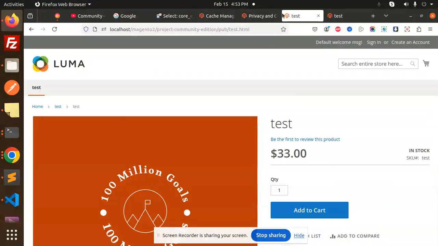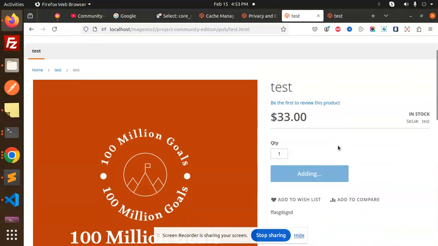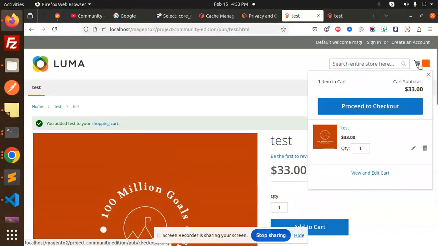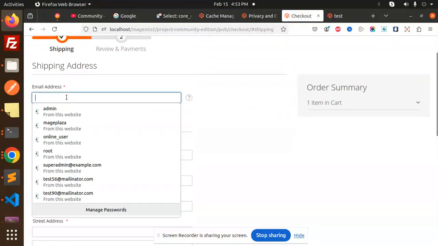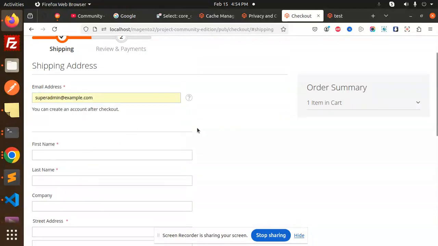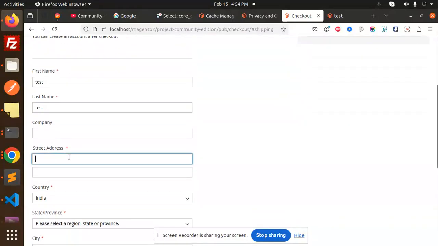Okay, so let's add this product to the cart. Okay, check out. So here I'm going to add my email address, test. Okay, create account, first name test, last name test. Okay, street address, 24 Chandigarh.